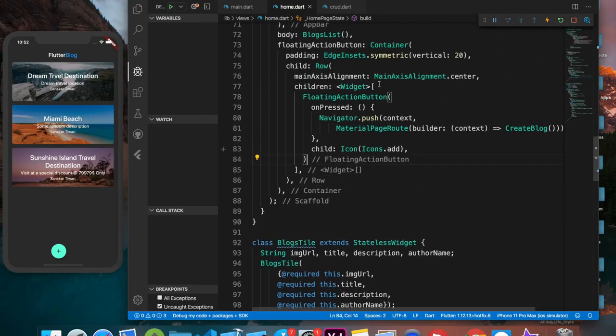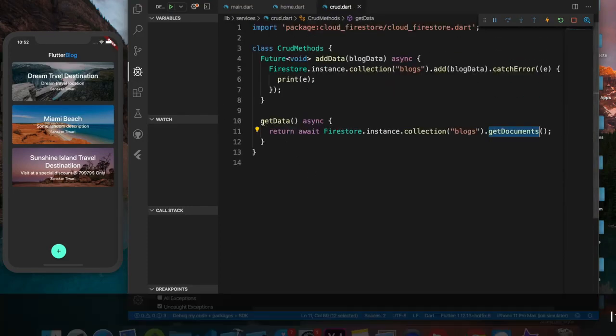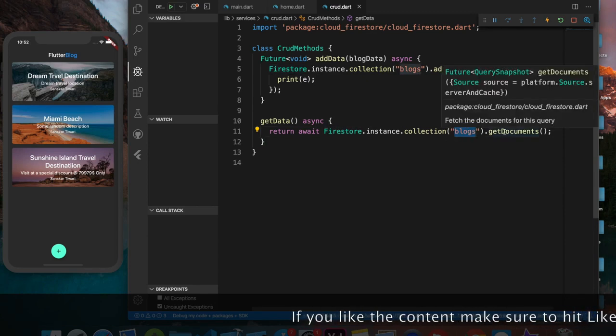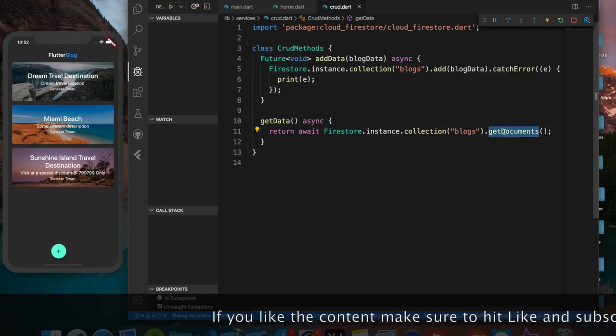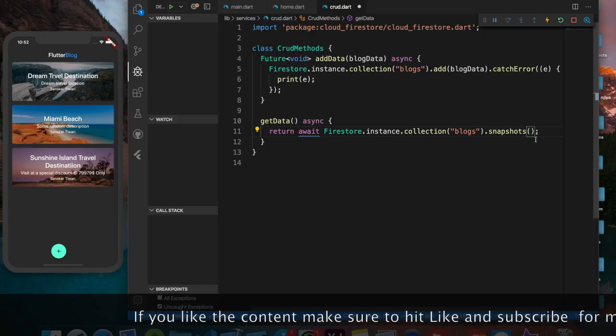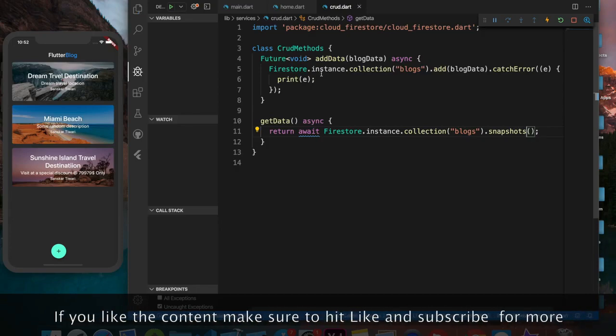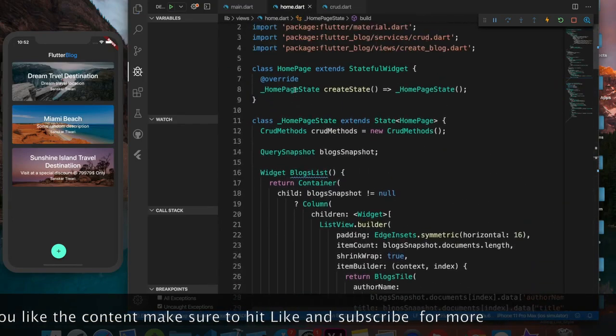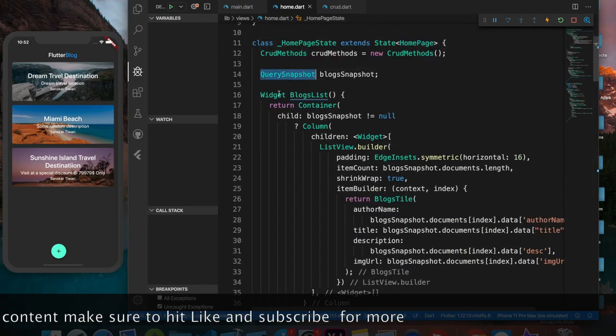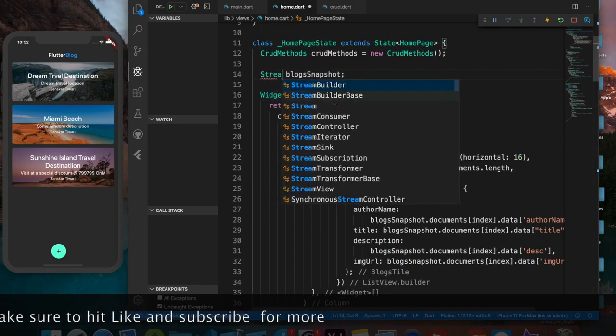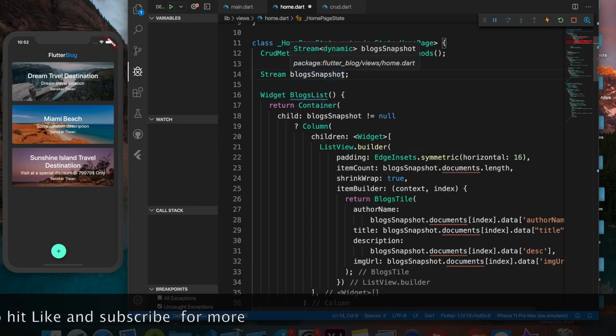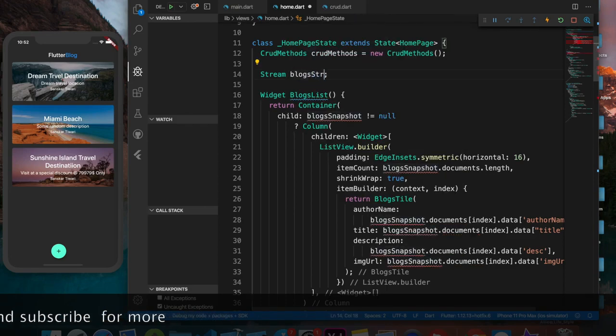So for that, the first thing we have to do: in the last video we created this getData function, through which we are getting the data from Firestore, specifically the blogs collection. So we will be replacing get documents with snapshots. Rather than getting the document, we are now getting the snapshot. That's a stream, guys. So rather than using a query snapshot, we will be using a stream now. I'm going to update this with blogs stream.